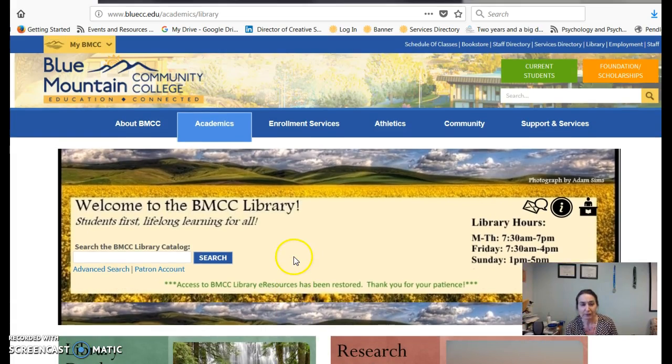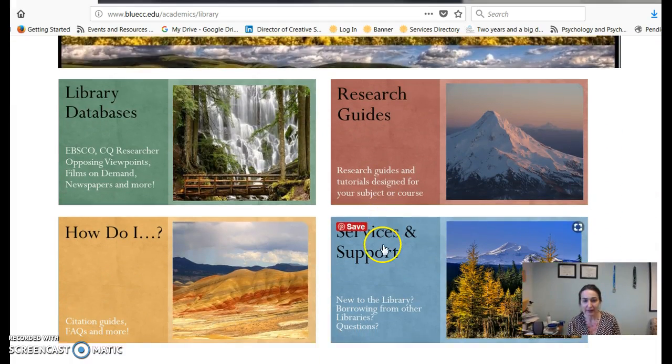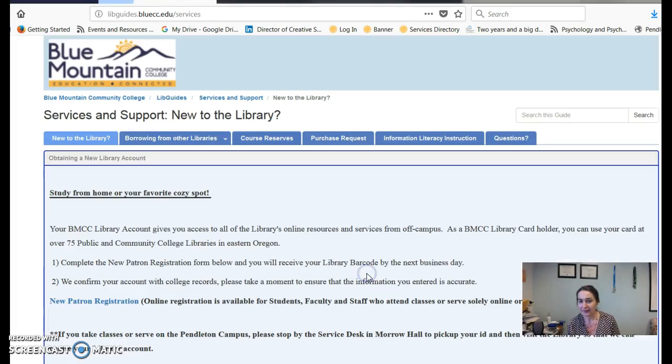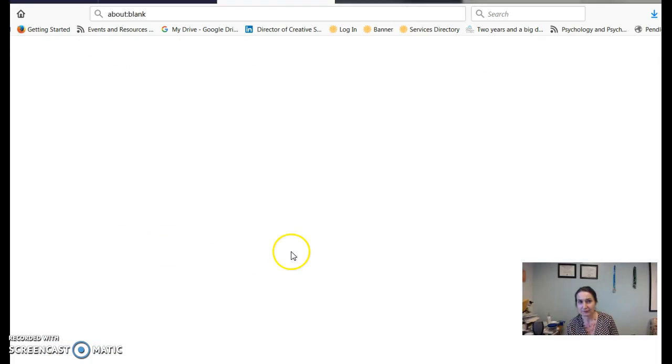If you scroll down, we're at the college library homepage. How do you get here? You start by going to the college homepage, bluecc.edu, and if you click on library, that gets you right here. So if you don't have a library card yet, really quick, you'll just go down to services and support, and assuming you're a brand new student, you'll click on new patron registration.